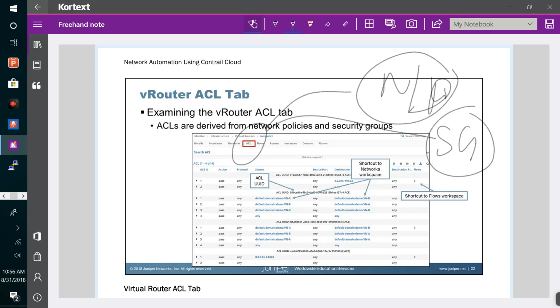So you go to one of the compute nodes. You would like to see how many filters have been configured. You click the ACL, and then you will see, oh, there are so many ACLs over there. For example, one of the ACLs is trying to pass traffic from VNA to VNB. Since this is used to control the inter-traffic, we know that it is configured by network policy.